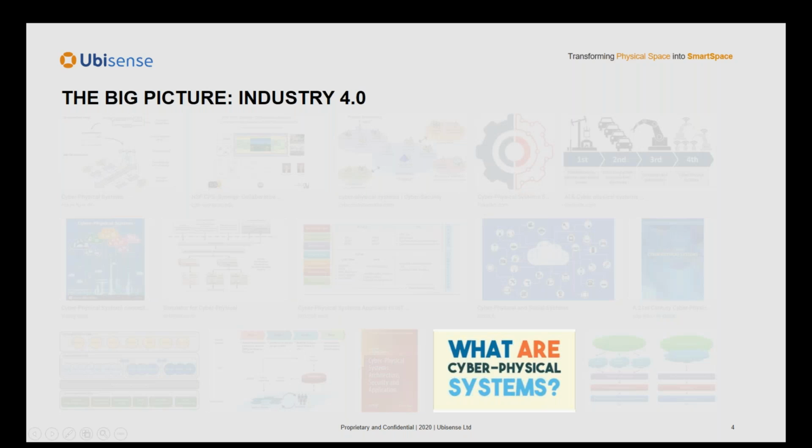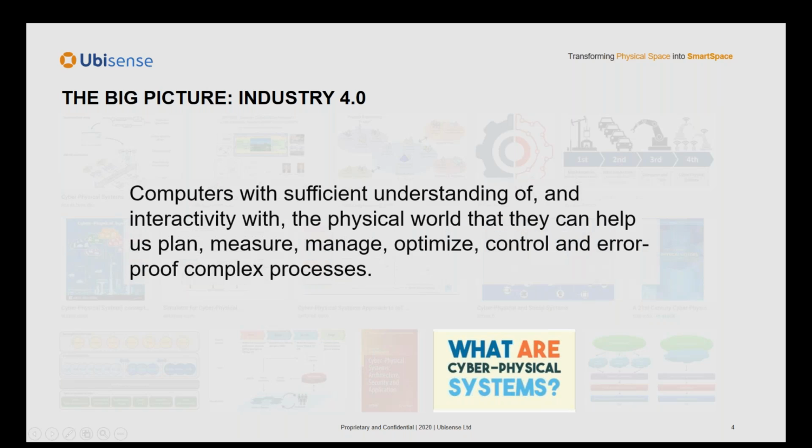So what are cyber physical systems? You will also find a lot of definitions for that. But there is one that we like quite well, it's about computers with sufficient understanding of and interactivity with the physical world that they can help us plan, measure, manage, optimize, control, and error-proof complex processes. And I'm gonna come back onto what we mean by sufficient understanding.